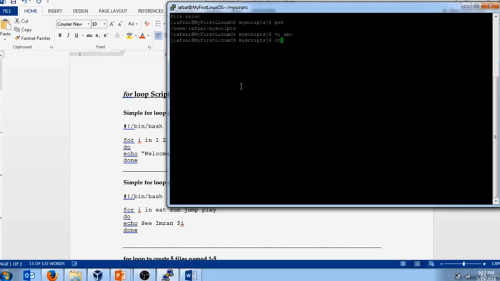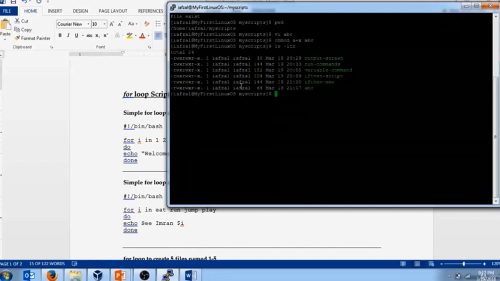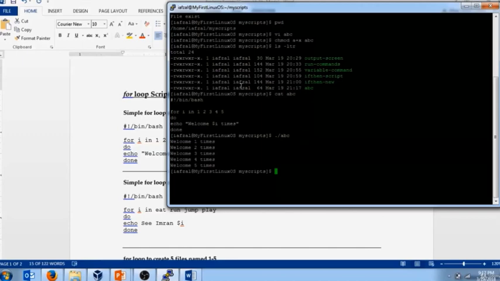Once the file is saved, again you have to give executable permission. The permission is given. Let's verify it. Yes, the ABC file is there. Let's see what's inside of it. Inside of it is exactly the same thing. Let's run the script ABC, and there you go. It's doing welcome 1 times, 2 times, 3 times, 4 times, and 5 times.